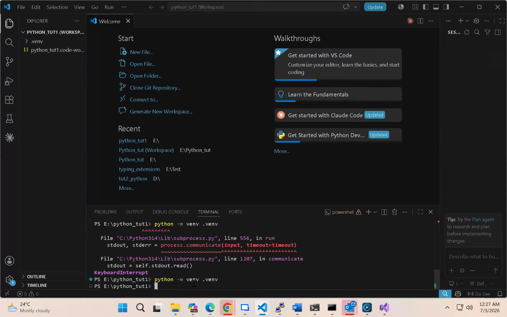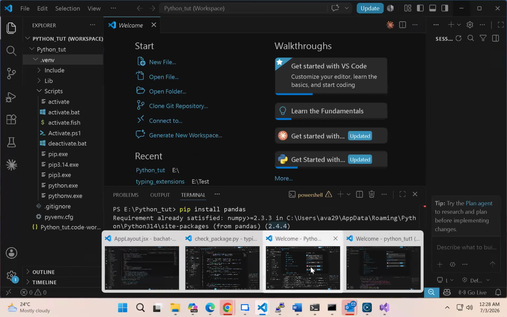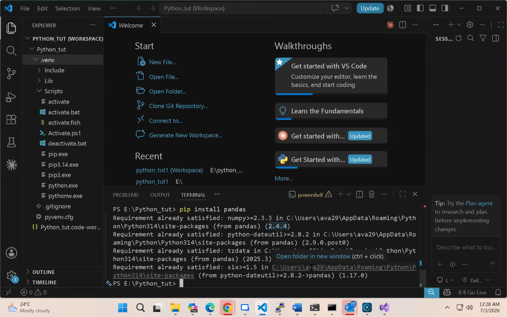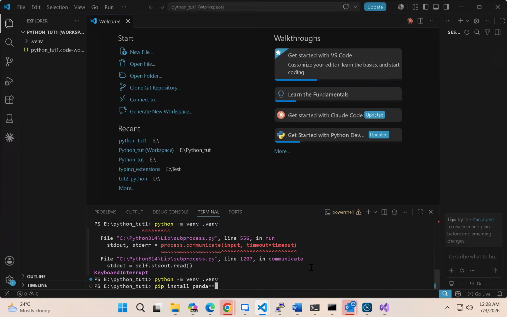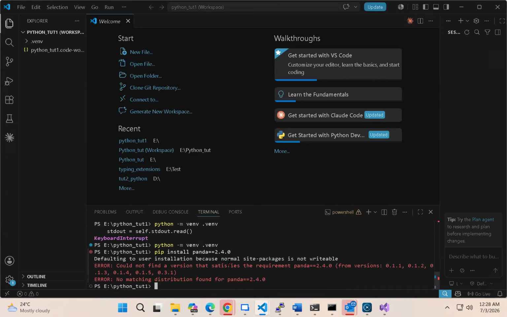Okay. Now it's done. I'll do pip install pandas. Suppose the previous version, which we get by default, was 2.4.4, right? Let's go with 2.4.0. Now it is showing an error because such a version is not there. I just wanted to see the versions which are available. So these are the versions which are available.